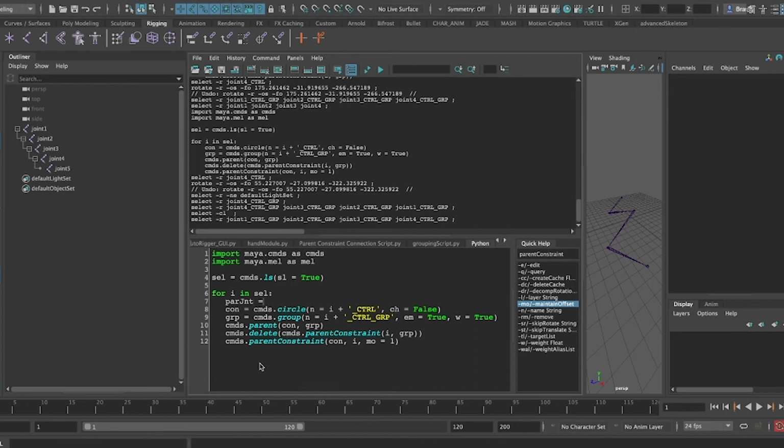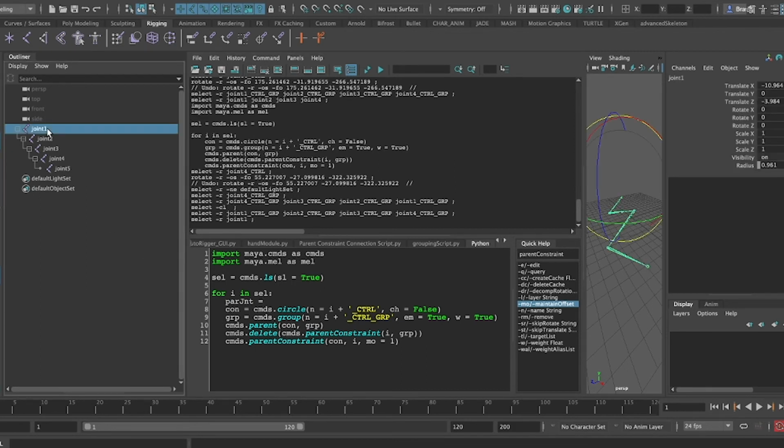What we're about to do is going to reference the current joint that we're iterating on. So if we're going through it one time, it'll be joint one. Let's just use joint one as an example. So we're going through joint one and we're creating its controls.